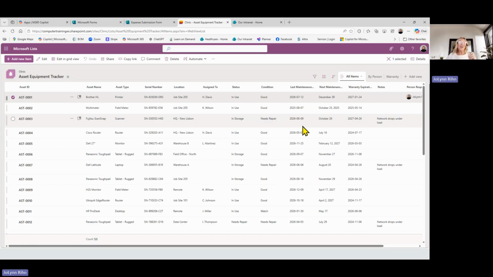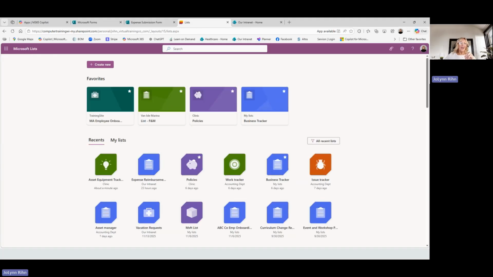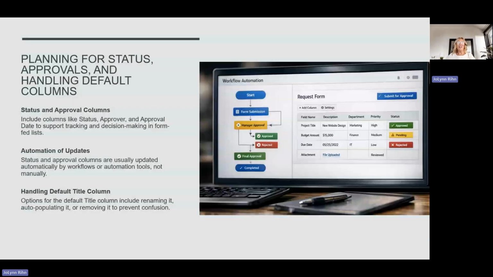Or we could do a list form, which I'll get to in just a minute. So I'm just going to go back to lists again, because we're going to talk about how to create a new list. But before we do the creation of a new list, planning for status, approvals, and handling default columns is something I want to mention. So lists are going to include these columns that we could be putting in the details of what we want to populate coming from our form.